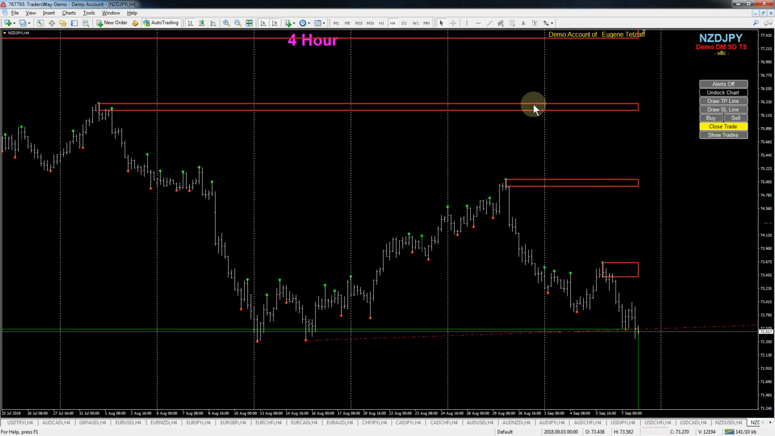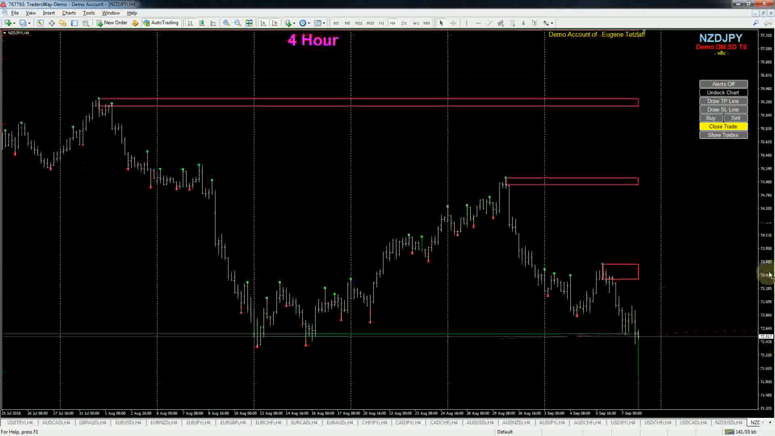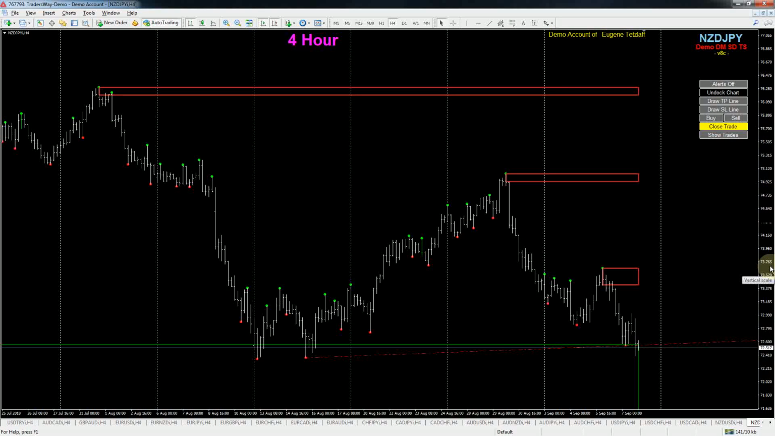Now you notice we do have supply zones on here, and here you can see a big demand zone down here, this big green box. It's a big one. Those are not used by the TS, those are there just for you to look at to see if you think you should take the trade or not.